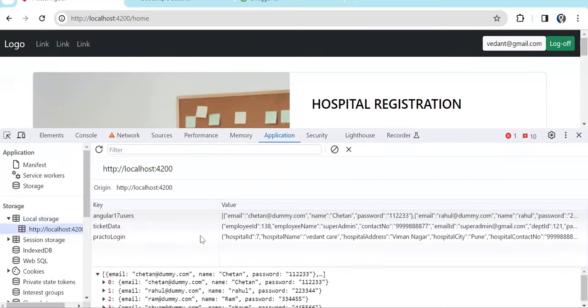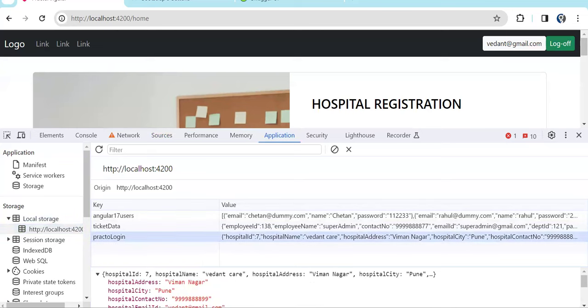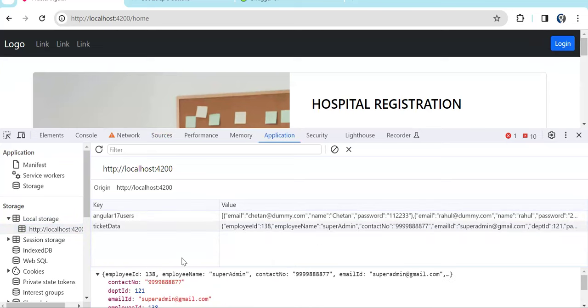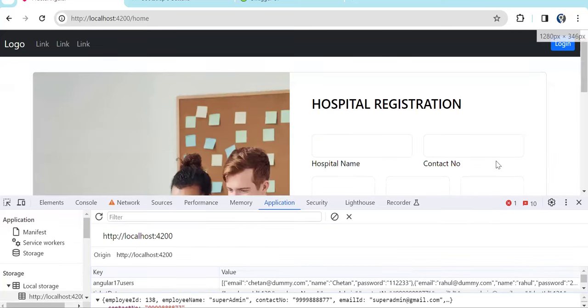See, we are able to see the logged in username and the logout button. Now in the application, you will be able to see the Practo login. But if we click on log off, you can see that data got removed and again the login button is visible. So we have successfully completed the login functionality. One more thing: if the user is logged in, in the navbar he will be able to see his appointment link and patient link. So again, we will do the same check.